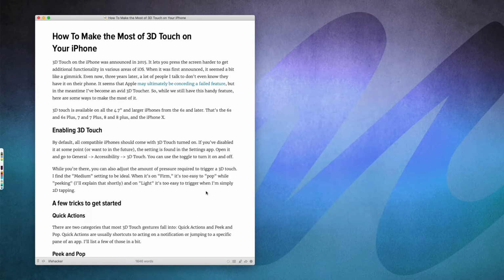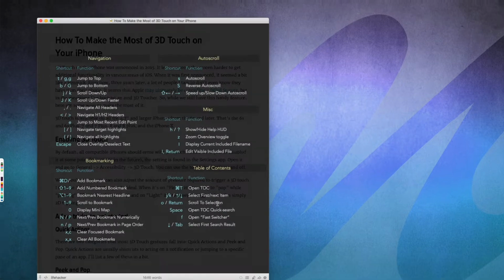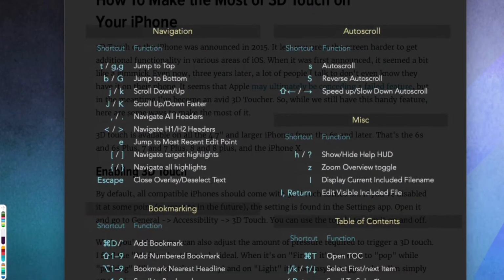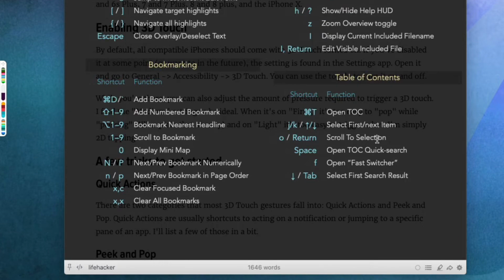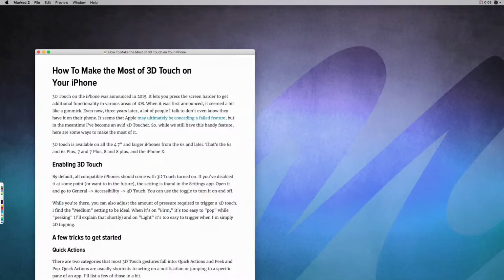And while you're in the preview, you can also type a question mark or the letter H, and it will show you a HUD, a heads-up display with all of the keys available within the preview.